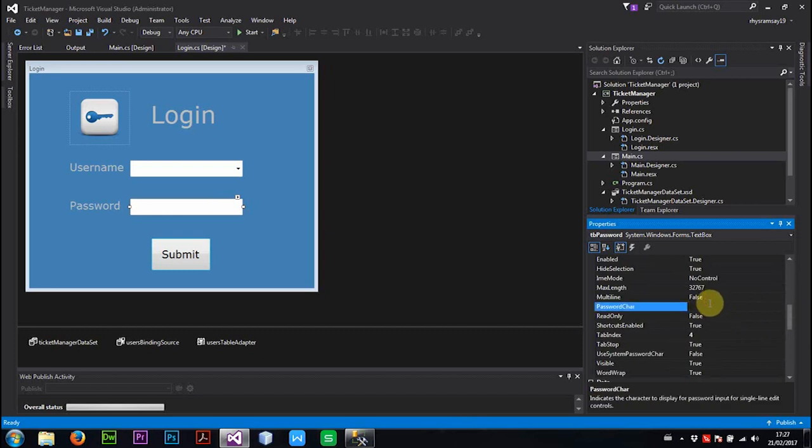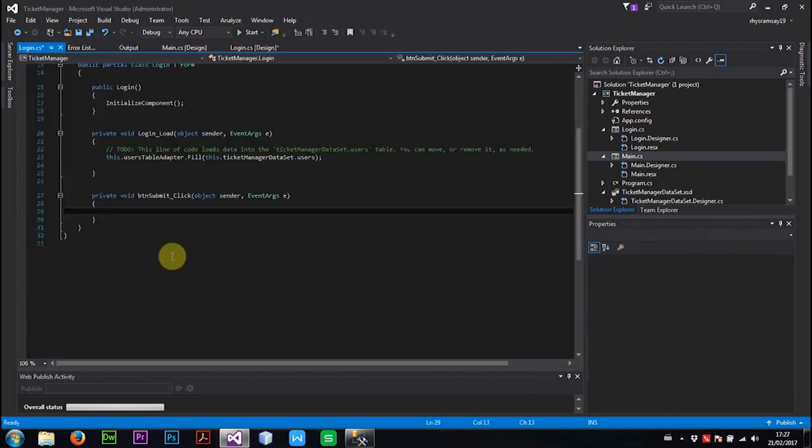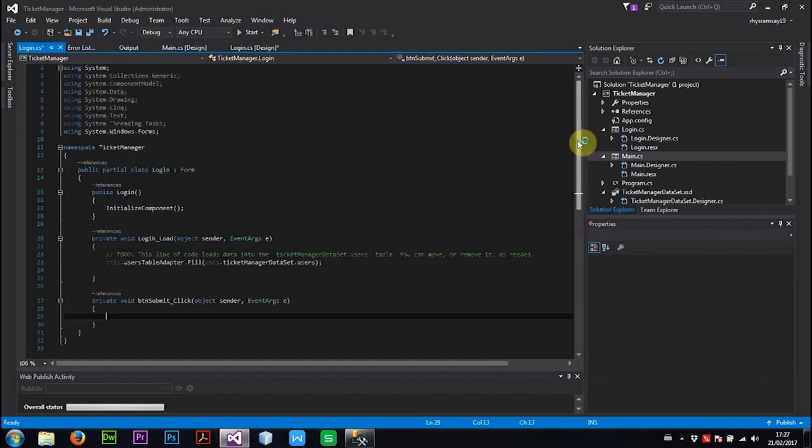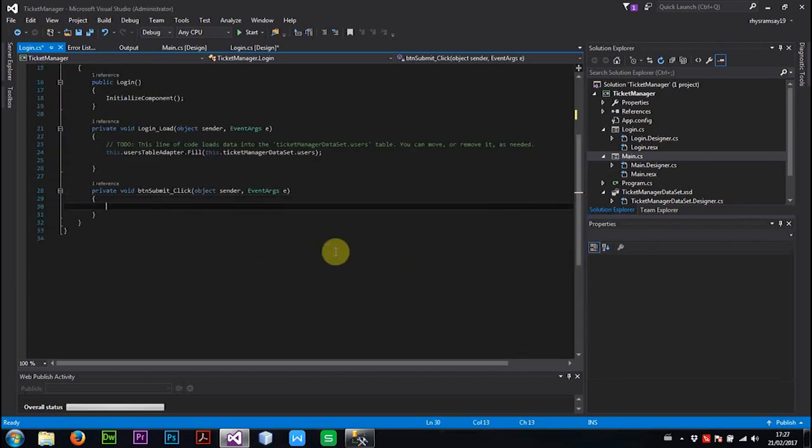And also for the password char in the password text box, we're just going to put an asterisk in there so that the characters are hidden. Then we're going to double click on the submit button. It takes us to the login.cs code. We're going to put in using System.Data.SqlClient so that we can establish a connection to the SQL database that we created.